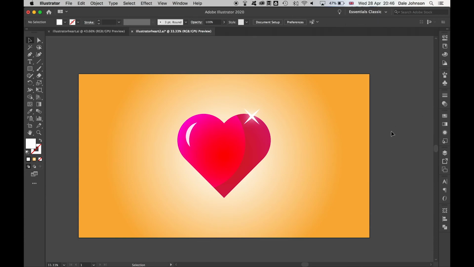So there I have my heart. So there's a very simple way to create a heart in Illustrator using a variety of different techniques. Got a little bit of shadow in there using gradients and also using the Pathfinder and the shape tool to create some little extra bits to it.